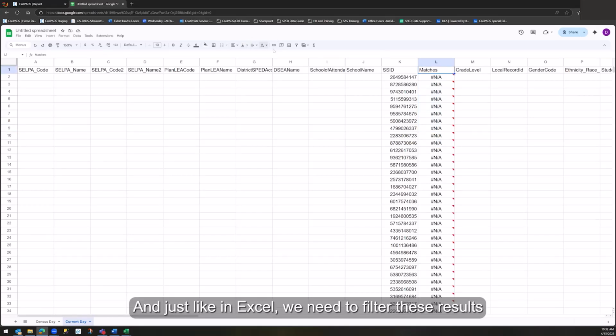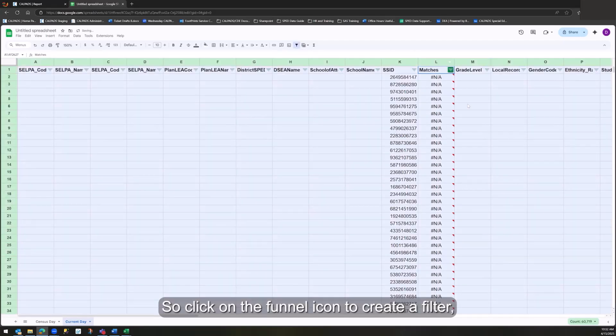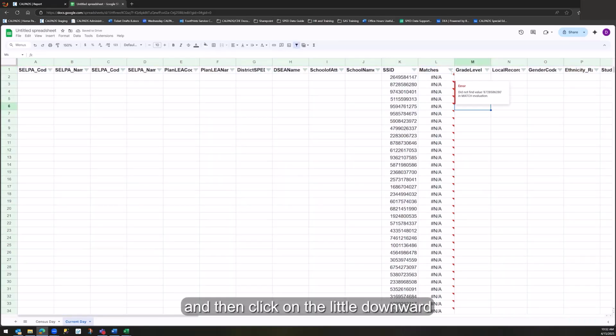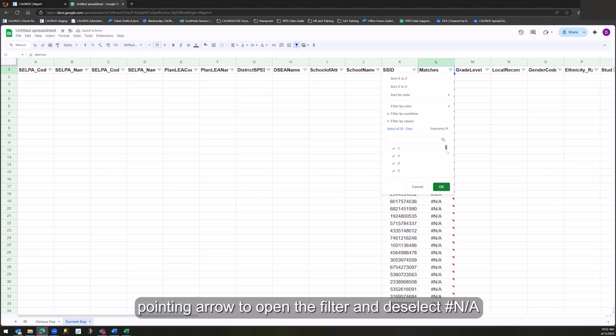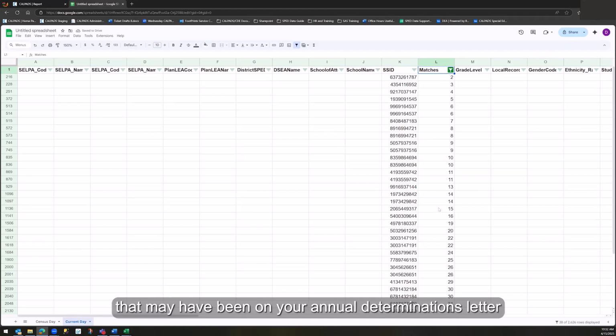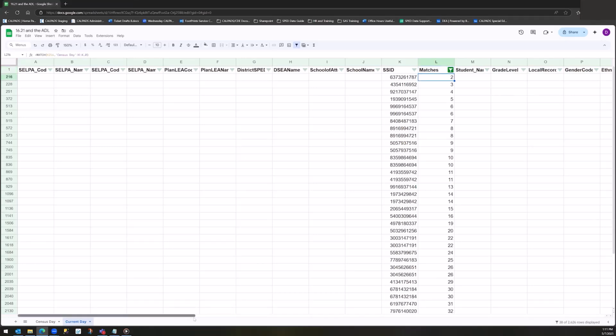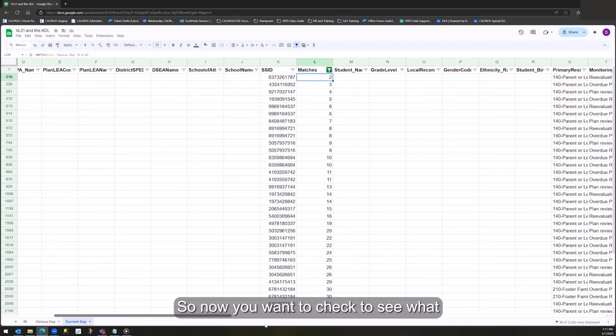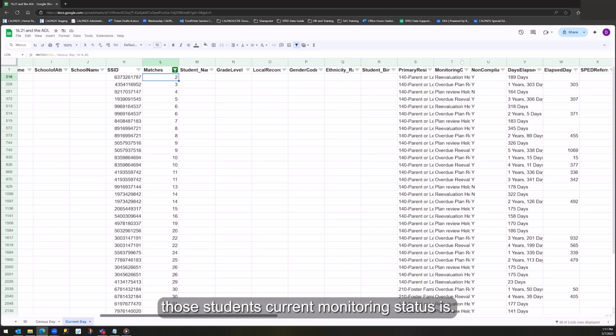And just like in Excel, we need to filter these results. So click on the funnel icon to create a filter, and then click on the little downward pointing arrow to open the filter and deselect NA. The remaining records are students that may have been on your annual determinations letter for timeline compliance, for overdue plan reviews, or reevaluations. So now you want to check to see what those students' current monitoring status is.